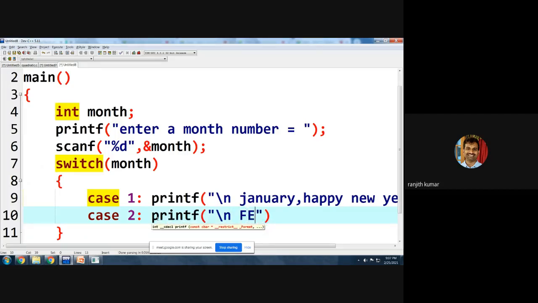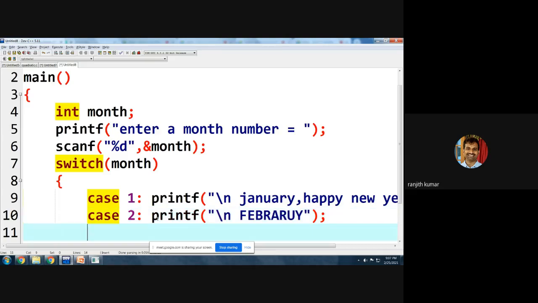February. Your choice is February. Okay, and happy Shivaratri something. Okay, then case 3, we have so many festivals. Don't worry, every month we'll have one festival. Okay, printf then what you will write? March. Happy Ugadi. Okay, welcome to summer also.